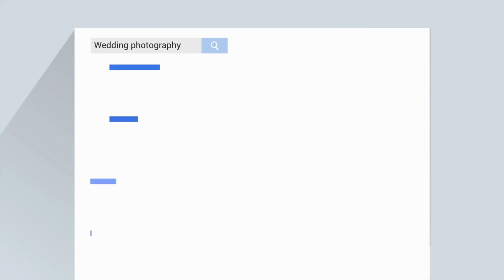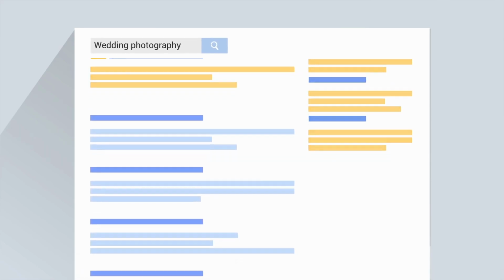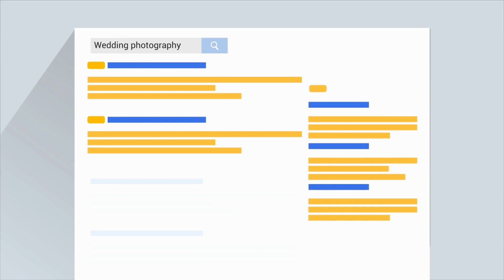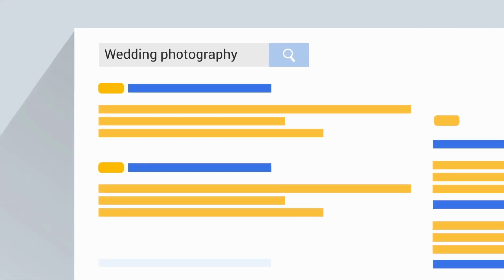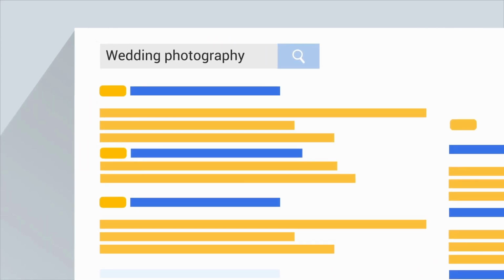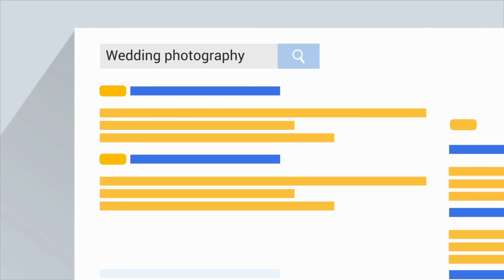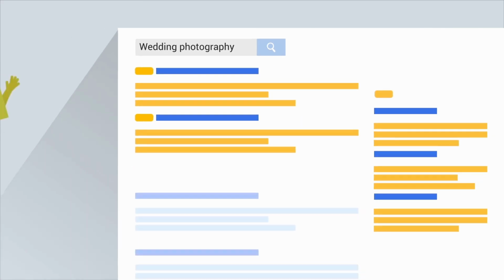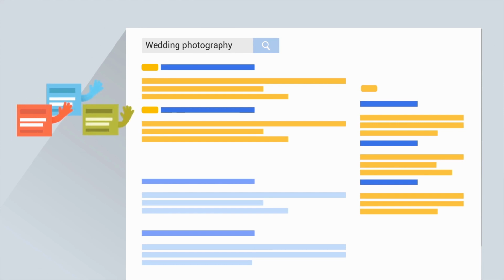Let's start with a search for a common service, say wedding photography. Take a look at the results page. In the center, you'll see organic listings, listings that weren't paid for. And at the top and down the right column, you'll see the paid ads. Search engines limit the number of slots adverts can appear on in an individual page. Advertisers then compete in an auction for those slots.